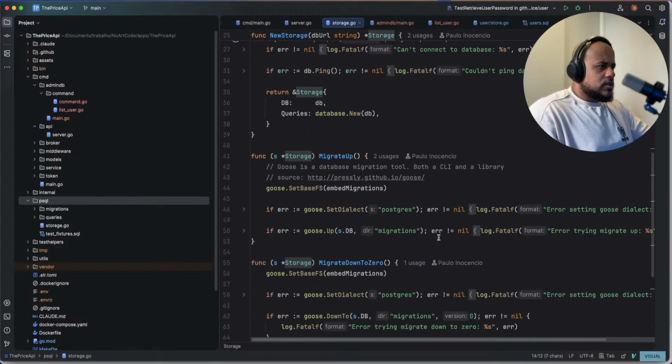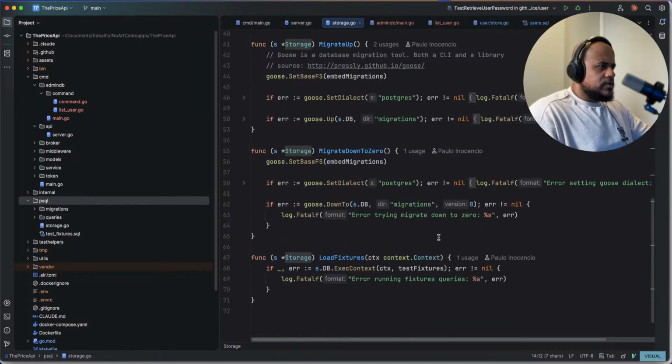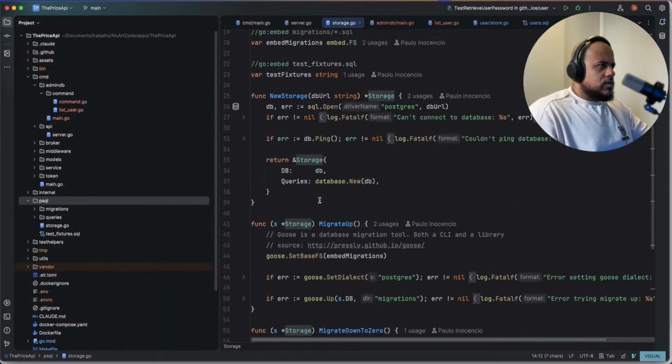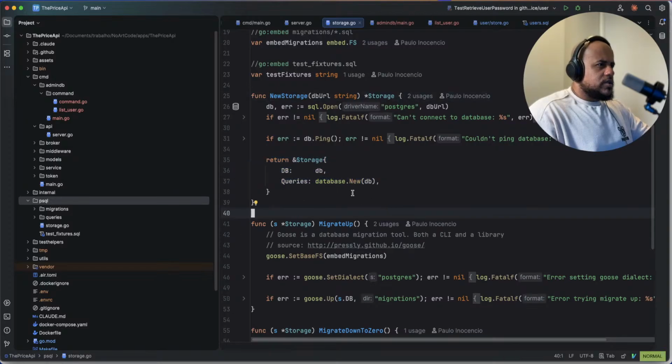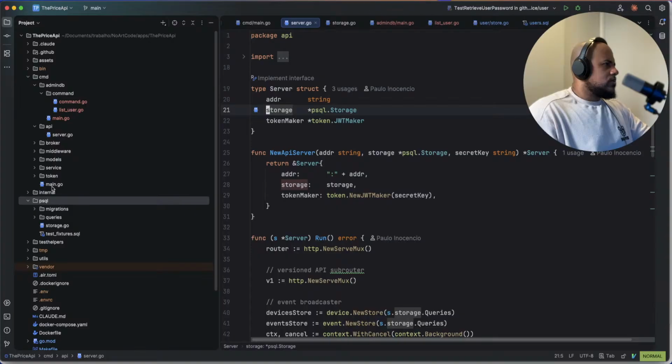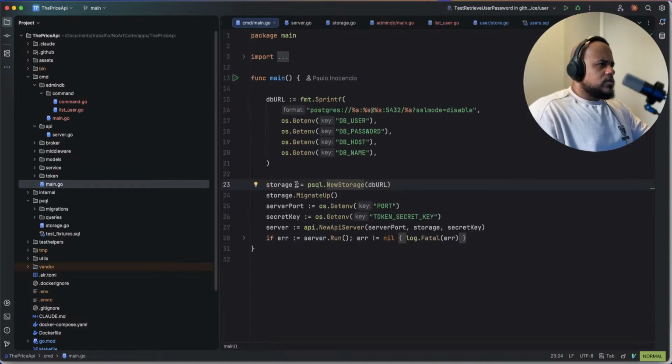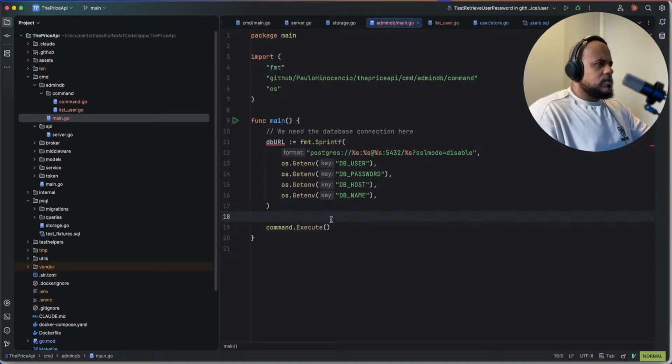It is what it is. I think I have a bunch of migrations here. This new thing will return the storage, the database, and the queries that I need. So yeah, that's the thing that I need. Let me just copy over here. So storage. I just need this guy. Let me type this. Oh, I don't need anything else. So I need this storage.